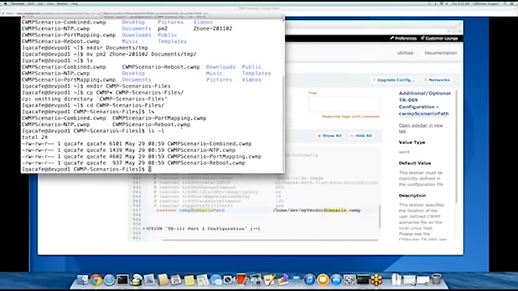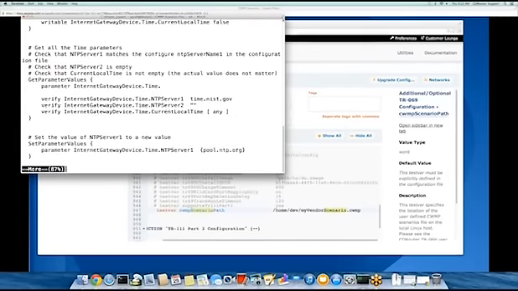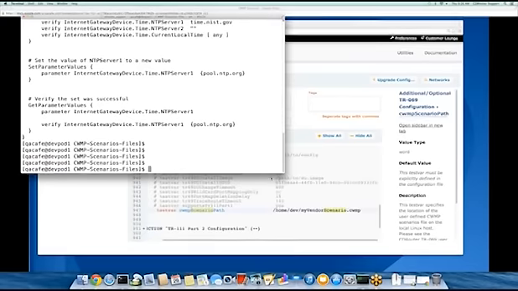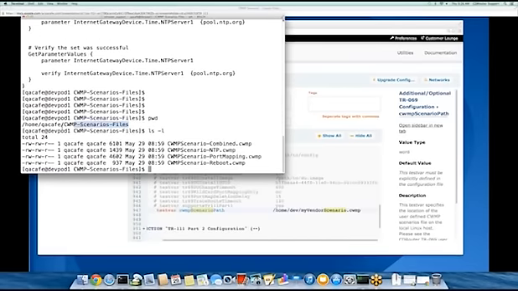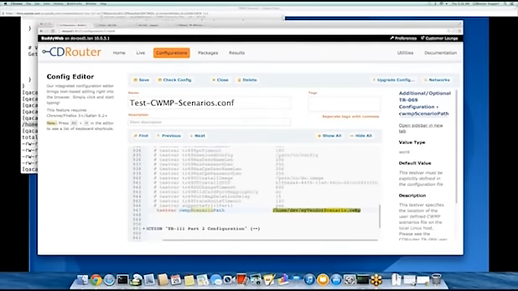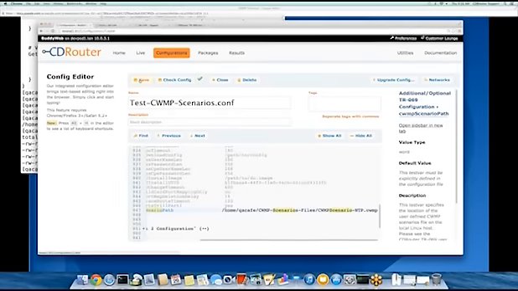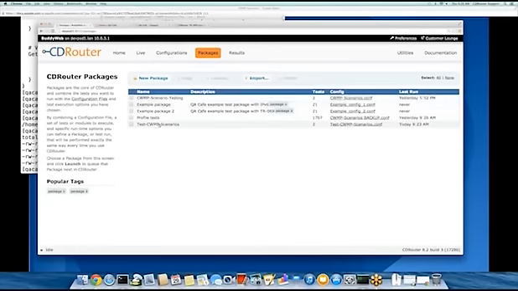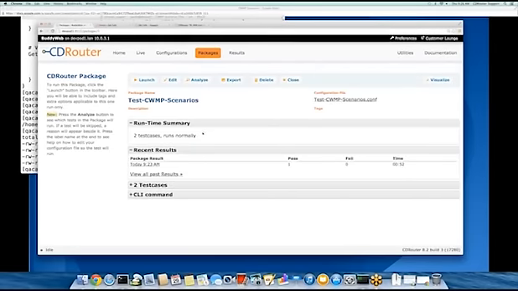And let's look at the CWMP scenarios NTP, which is the one that I stepped through with you guys here. So this contains all the definitions that we covered previously. So we are going to update our test var with the path to that file. Check the config, save it. We can go back to our package and rerun it.